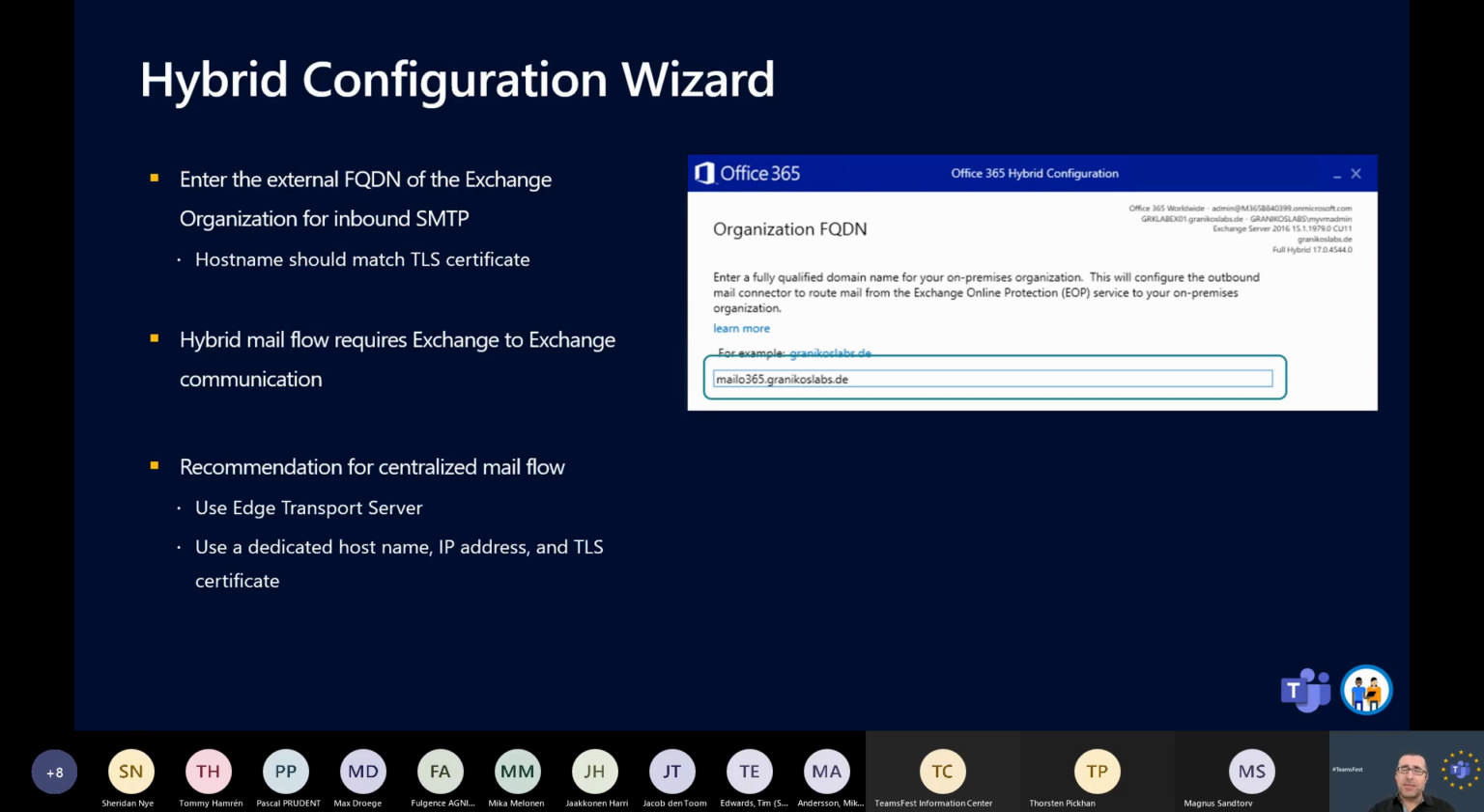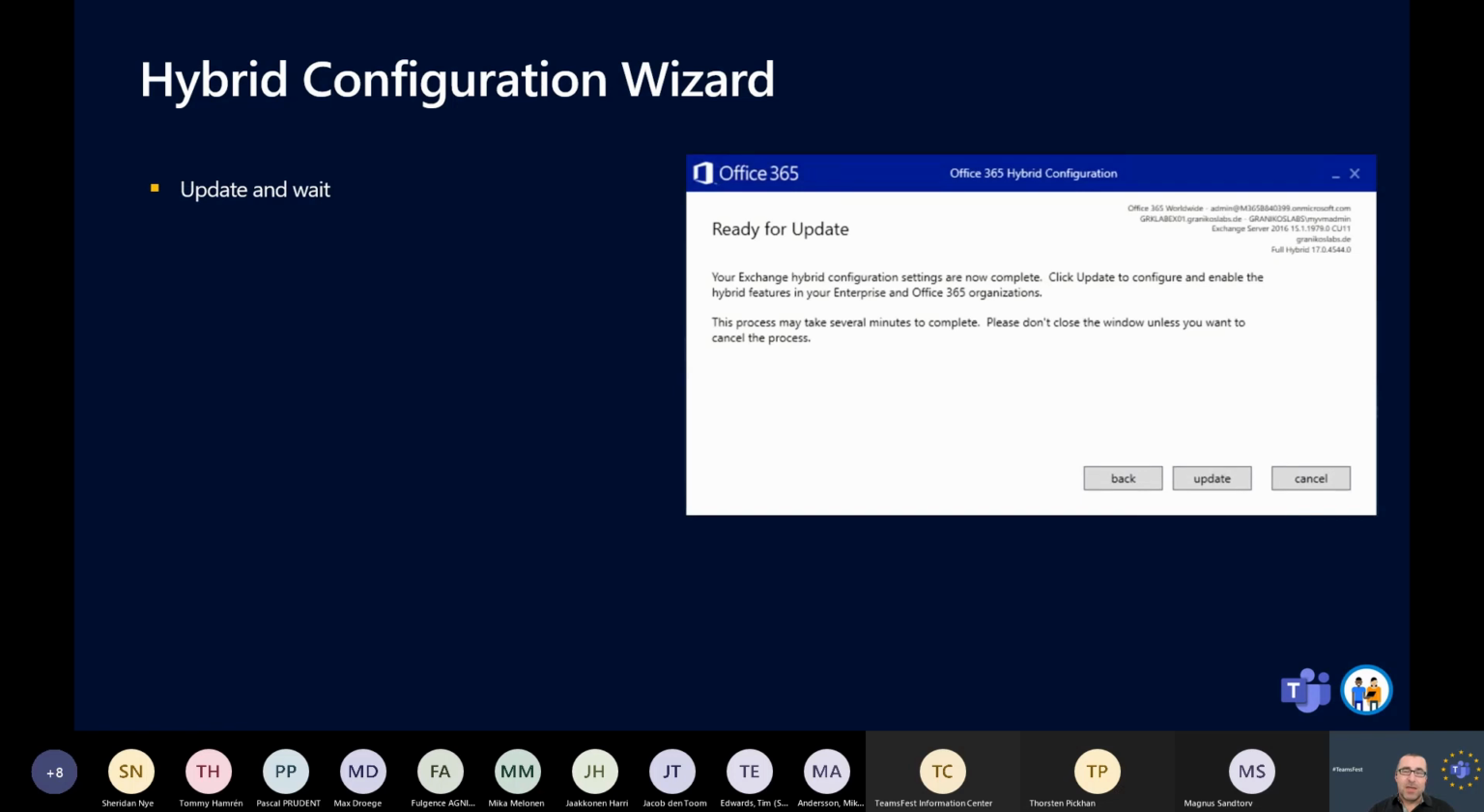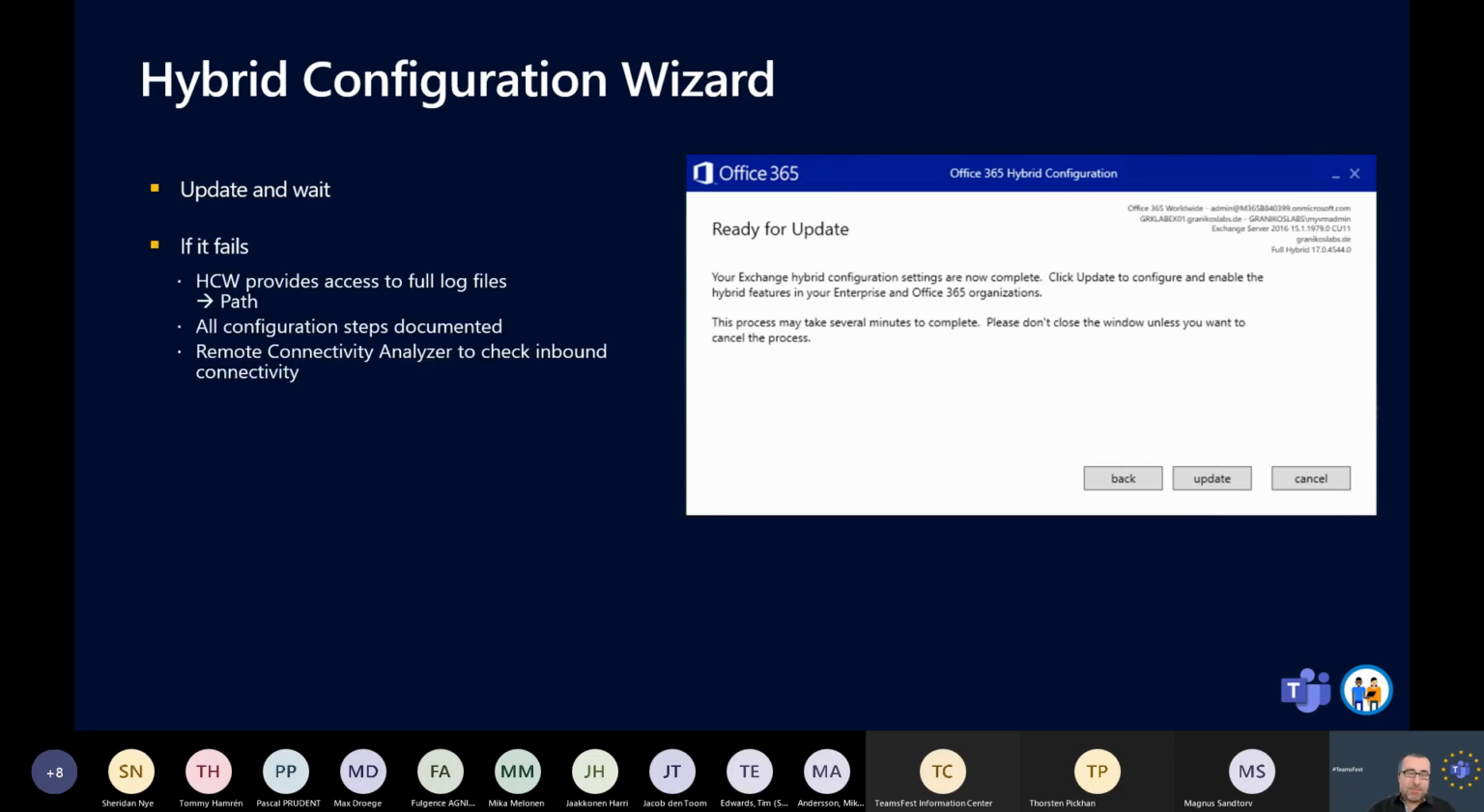I'd recommend using edge transport servers because it makes transport more secure. That's it for the hybrid. So you click update and wait. Normally, everything runs pretty smoothly. If it fails, you find the HCW log files in the app directory.